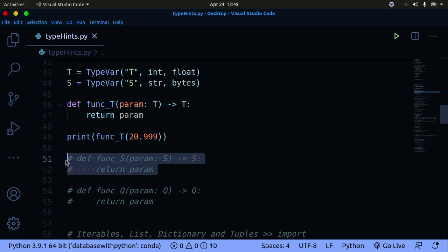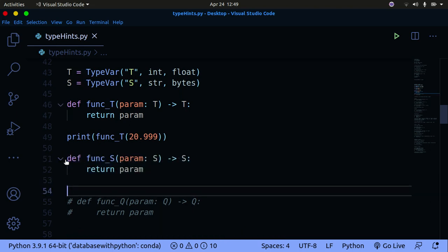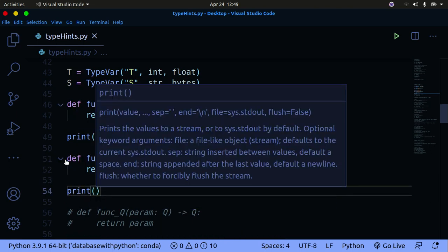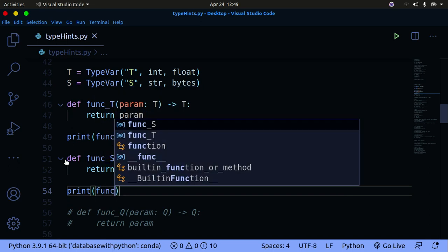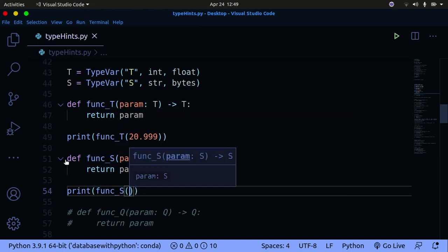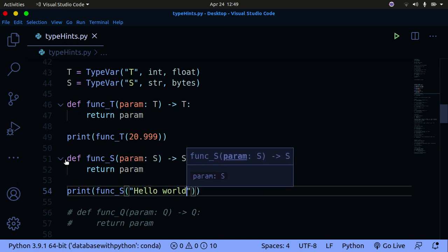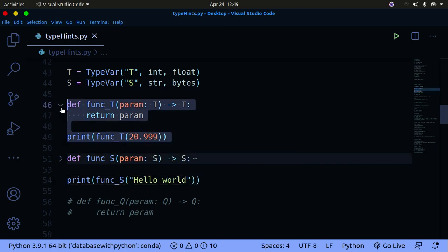Down here I can uncomment this, and then I can call this function. I can print it out, call func s, and pass in either a string or a byte. So I can say hello world. Just like that. Let me comment this one out.